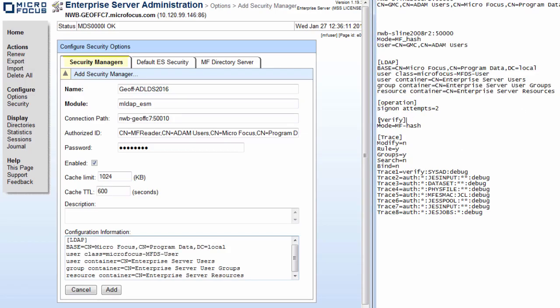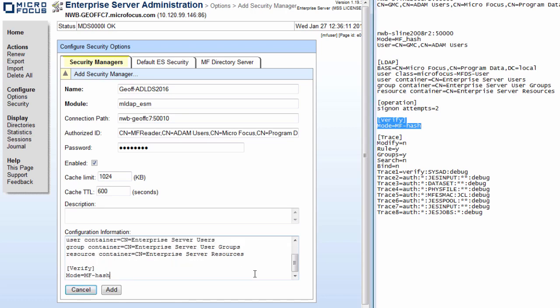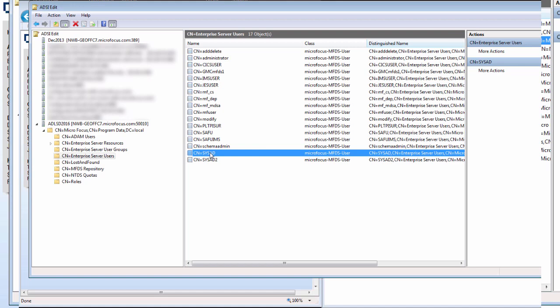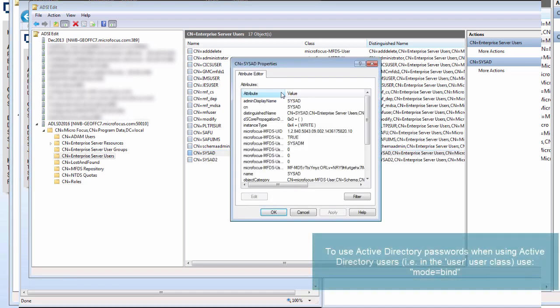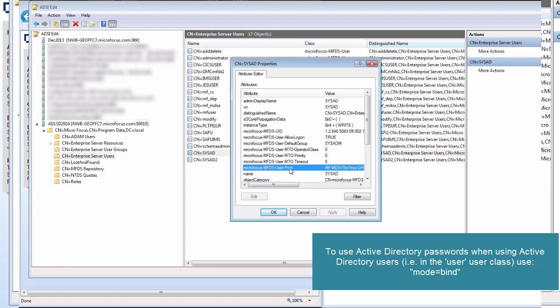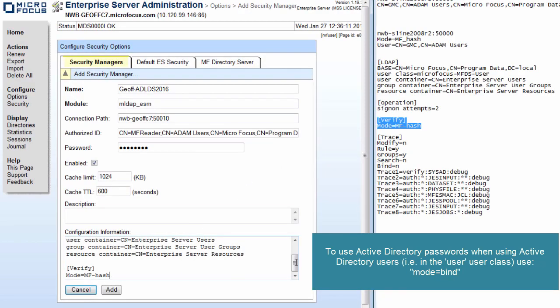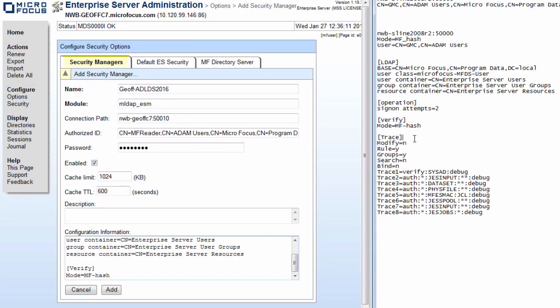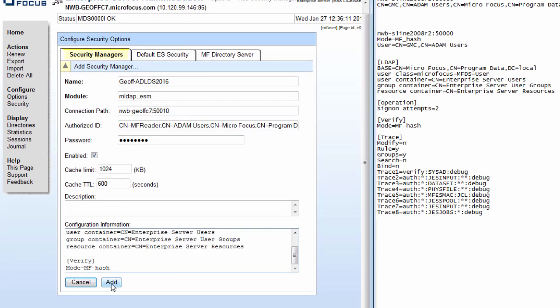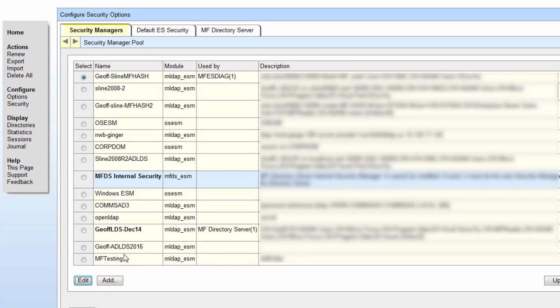In addition, we want to put this in. Again, this is for clarity. It means that we're going to use the passwords contained in the user fields. If we picked up any of these users and did a properties, we would see, amongst other things, that there is a password set for that user, and that's the password that's going to be checked against when we have that set to mode equals mf hash. We don't need any trace, but this is where you would put some trace. So we do an add. So nothing's really been checked at this point. We've just added an external security manager definition.